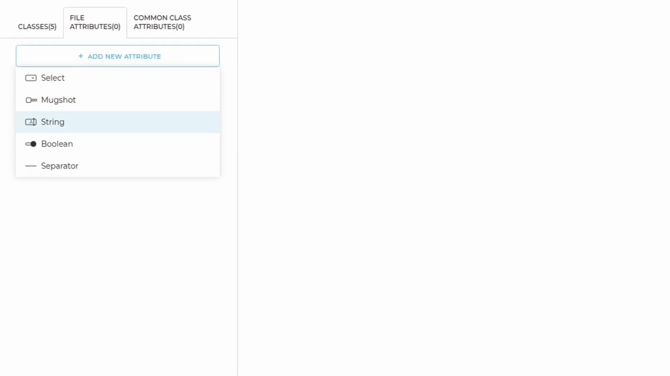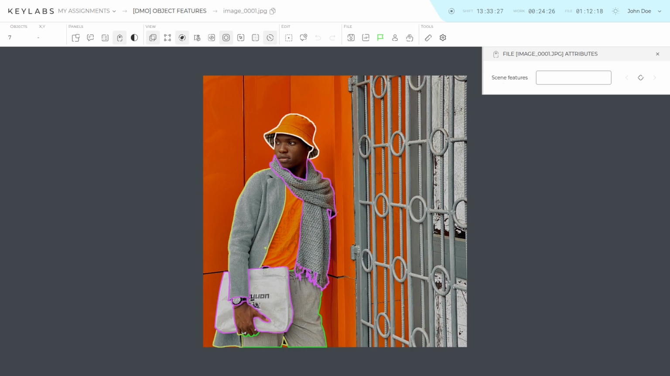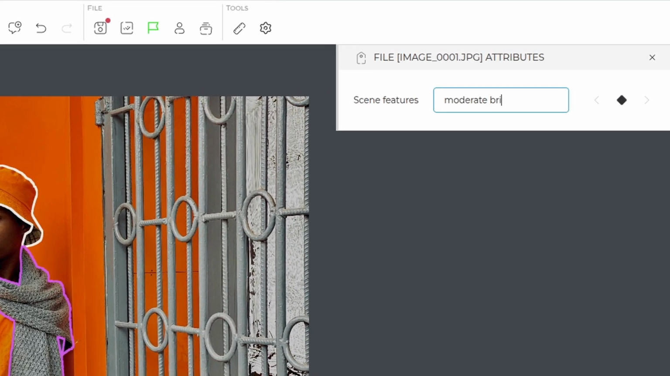The string attribute does not offer any predefined choices. Instead, it provides an open input field where you can manually enter any value. This is especially useful when you need to add additional context that isn't covered by existing attributes. For instance, if an object is already annotated in a scene, you might use a string attribute to leave notes about scene features such as lighting conditions or color vibrance.